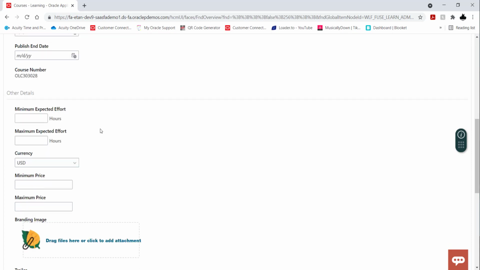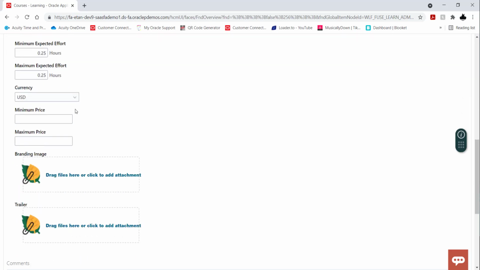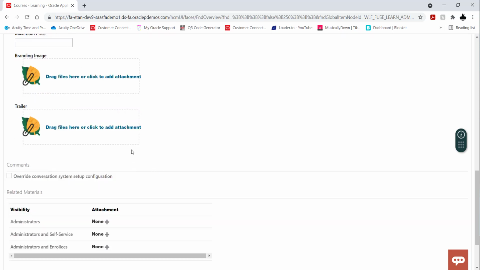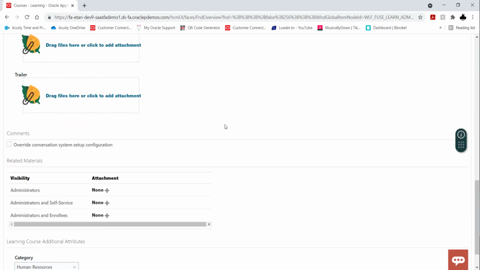Minimum expected hours of effort. So let's go ahead and say this is like a 15-minute course, so 0.25 hours. And then currency, maximum price, minimum price. This is not for sale either internally or externally, but you could specify that. Branding image: I highly encourage that you put an image in there. For demonstration purposes, I'm just going to leave it out, but it's highly encouraged. Trailer, that's like a video trailer if you're looking to promote something. We don't have a trailer available for this course. And that's it for this.